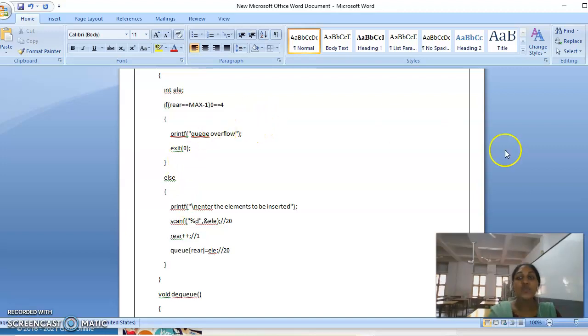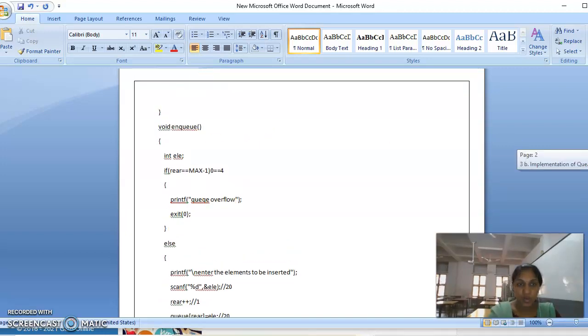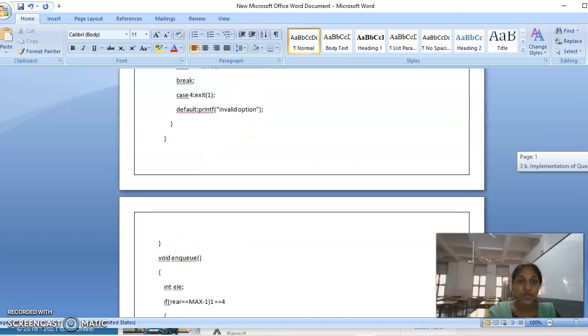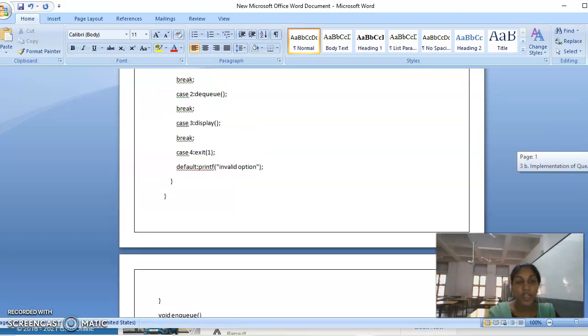Right, again I can choose case 1. So now what is the previous rear value? 1. 1 is equal to 4. Condition false. The cursor comes to the else part. Here I want to insert 30. So rear plus plus. What is the rear value now? 2. 1 plus 1, 2. So in place of rear, Q of 2, 30 will be inserted. Clear? Next, I can choose case 2. Case 2 is nothing but the DQ function.